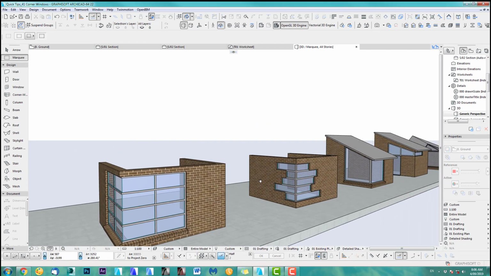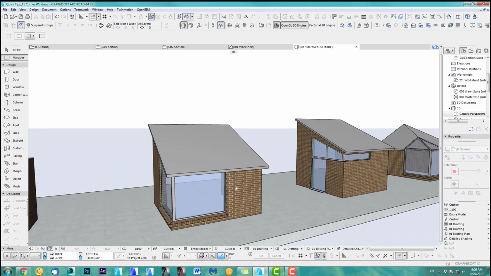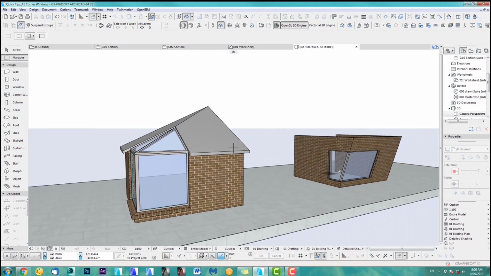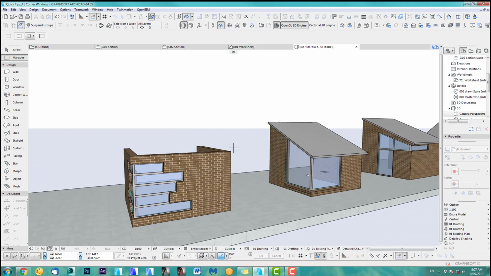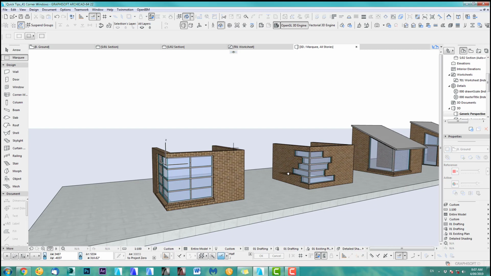Today's tip is all about corner windows. As you can see, we go through all those windows here and I show you how to achieve them. So the next time you do have a project with a corner window, you should have no problems modeling this up. Alright, let's get started then.